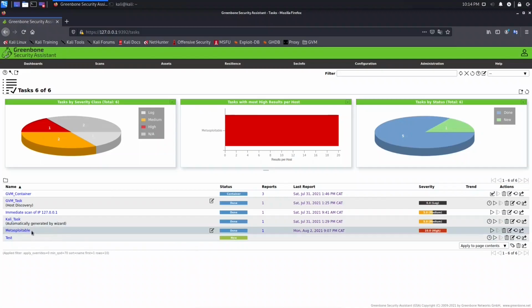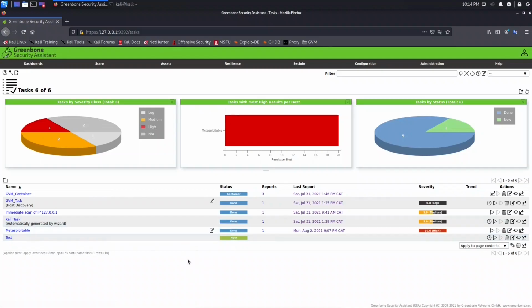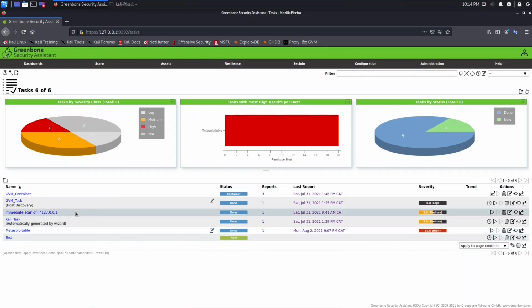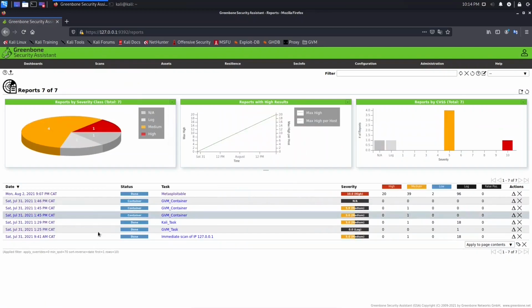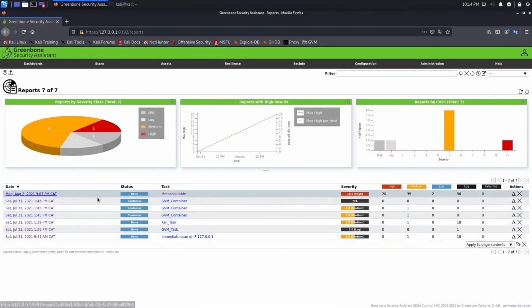Hello guys, the Metasploitable scan is done. So now let's move forward and we will start talking about reports. Alright, so for that, let's go to this tab here, scan. Let's select reports. Here we will see the reports of all tasks, as you can see here, and here we have the status. So now let's open the report.